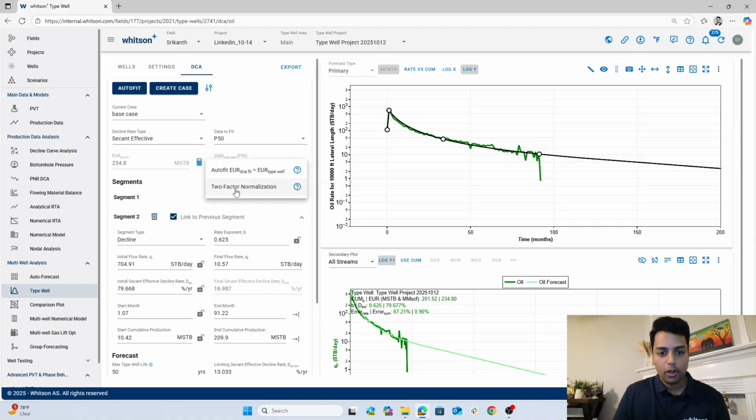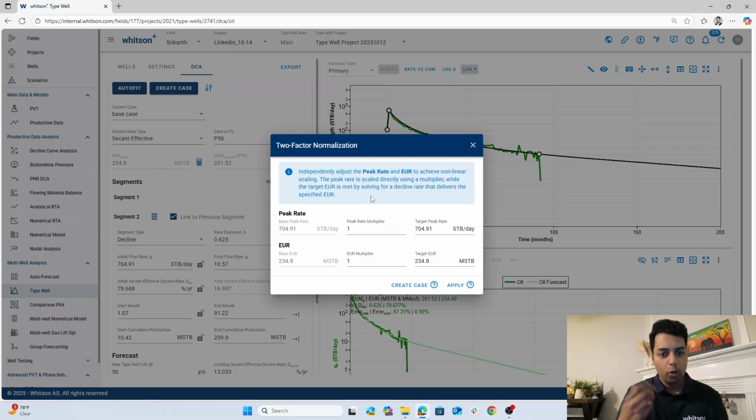I would press this called two-factor normalization, and that opens up a pop-up window which gives me options to scale two variables. One is the peak rate and the other one is the EUR. Now you can either scale both these factors, suppose say 10% increment of both the peak rate as well as the EUR, which the engine takes care of both these variables at the same time, or you can also scale them independently, which is the case for the example today.